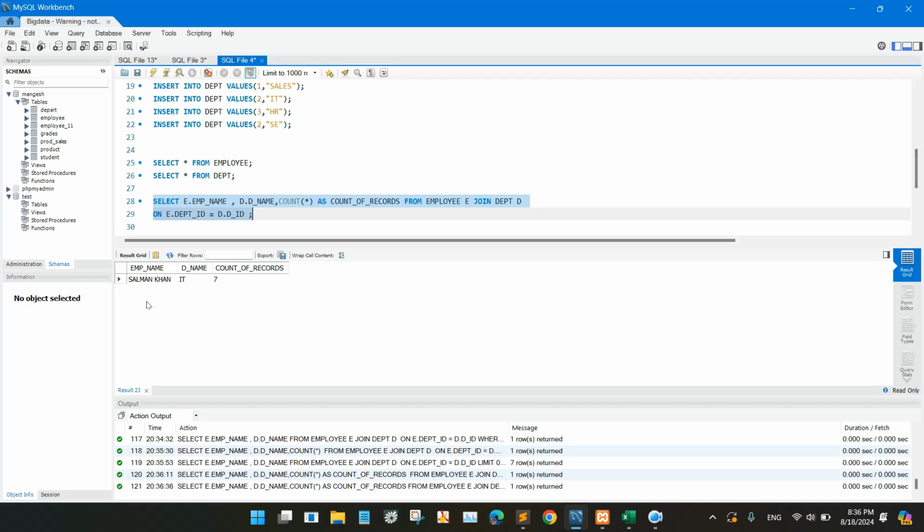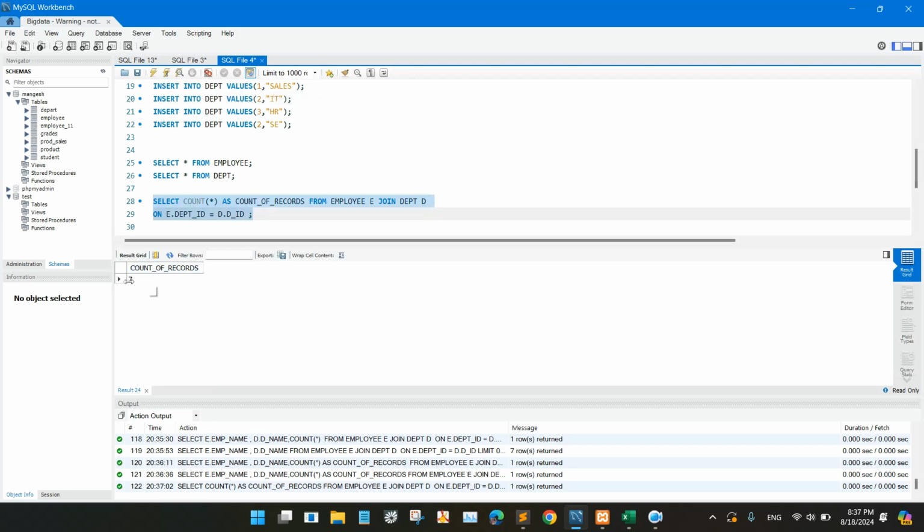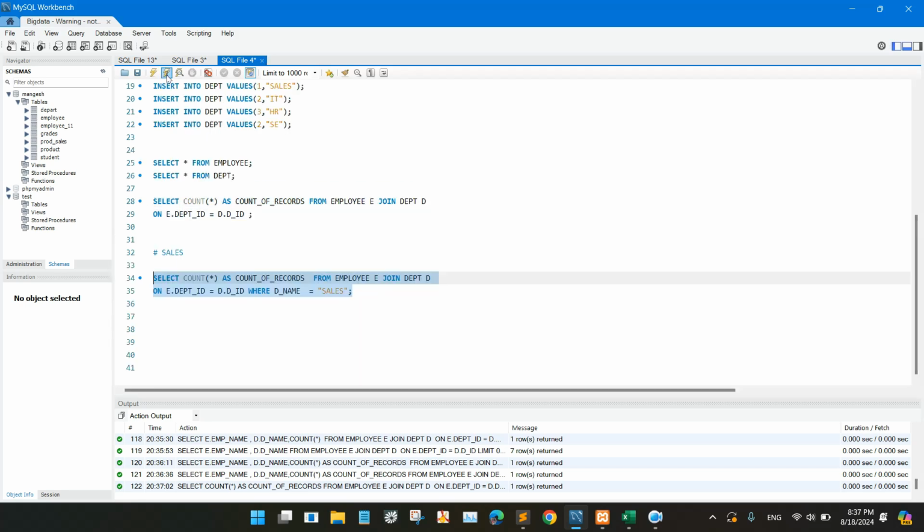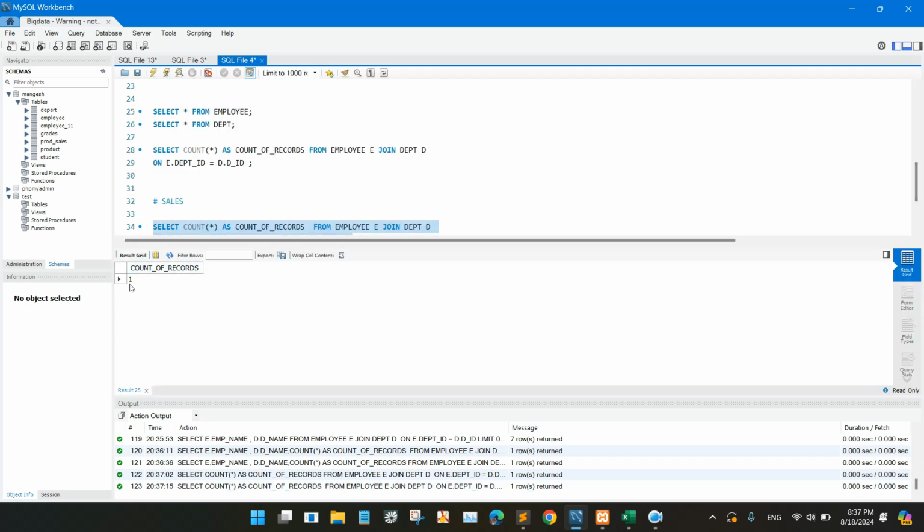You may be seeing Salman Khan in the IT department because we have selected the employee name and the department names. If we remove this, we can get only the count of the records. So we can see here, now check, there are only 7 records in the result set. We can do the same for this one also, just remove these columns and rerun this query. The count of records will be only 1.